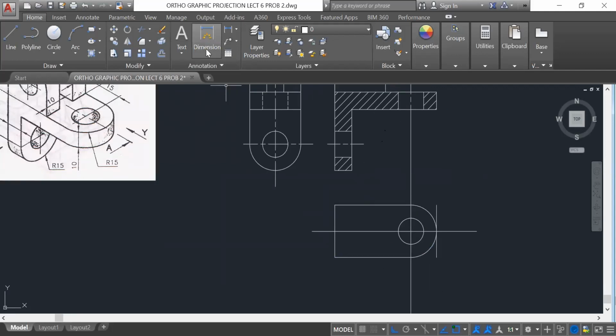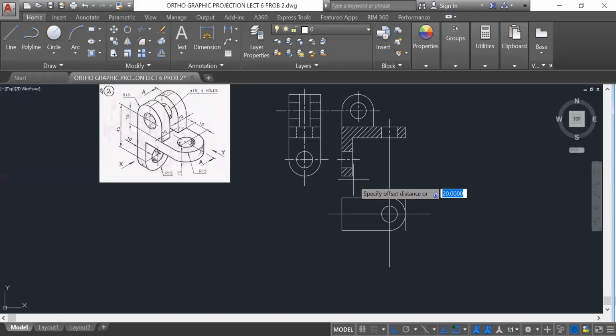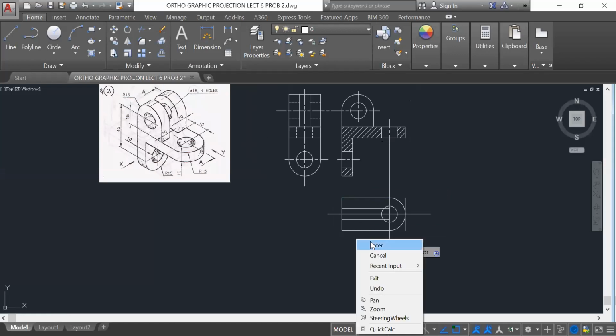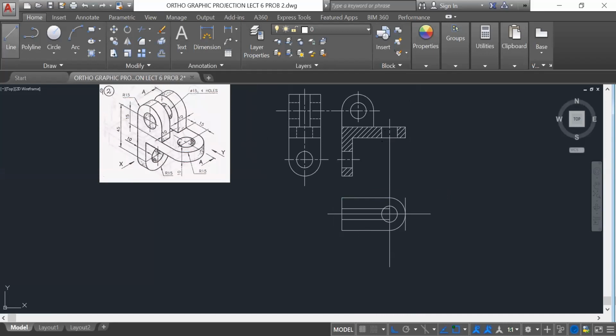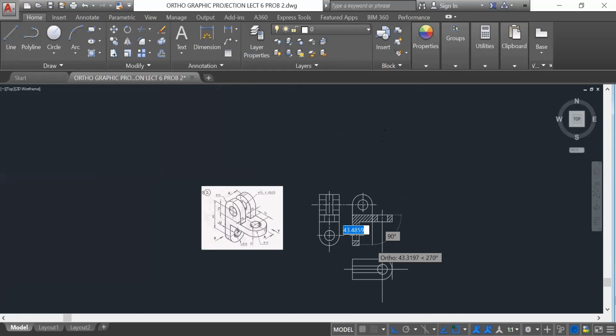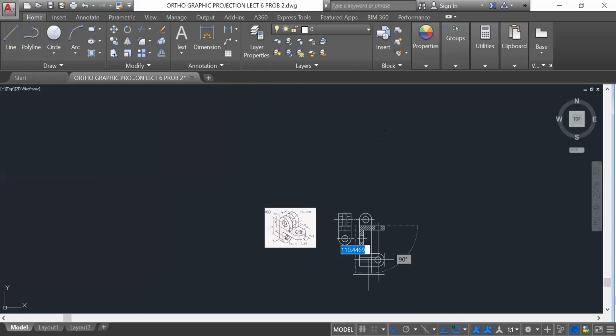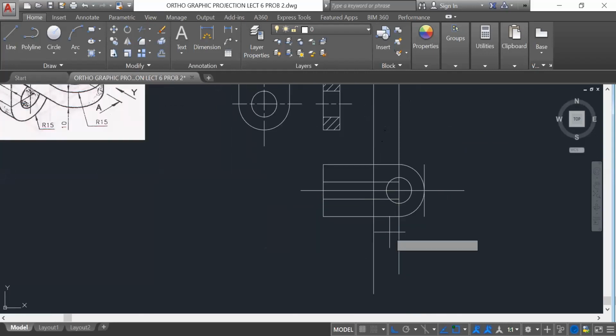Then do an offset for these two top plates. The thickness of this plate is 10, 10, 1 and 2. Right click, enter, and just drop the projector down and select this whole bunch. Right click and trim. Like that.